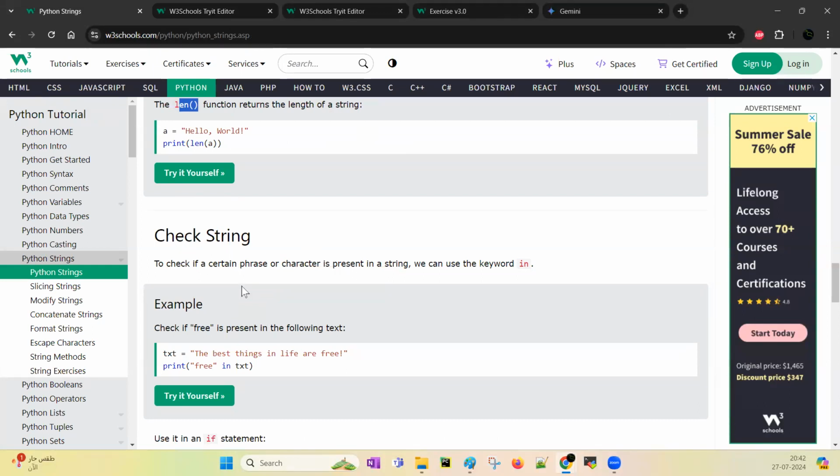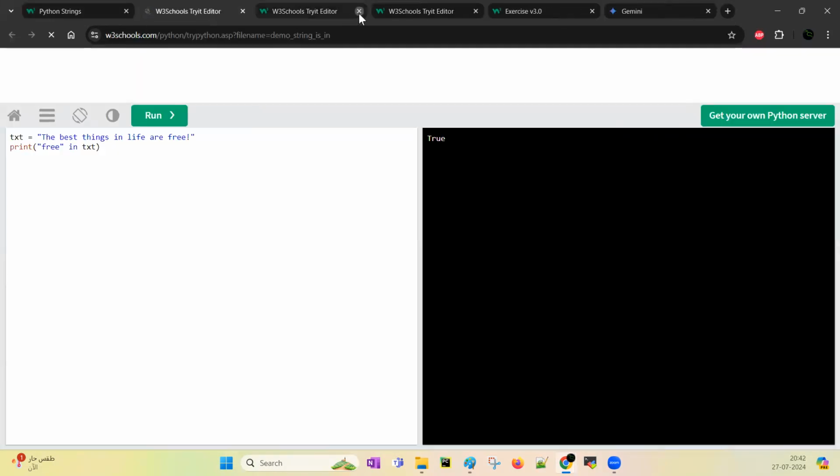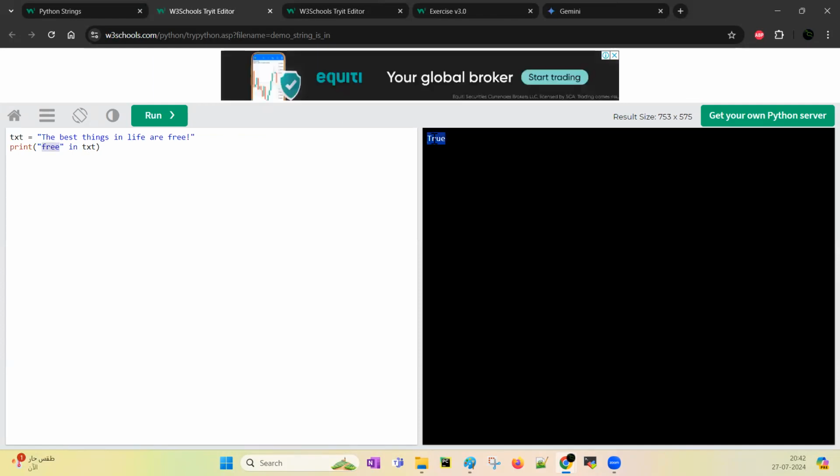Next, check the string. This is the string you have written: the best things in life are free. You want to see whether the text free is present or not. Print free in txt. Txt is equal to this line. We are checking if free is present, then print it. So let us write it. Now we are checking if free is present, it will say true.